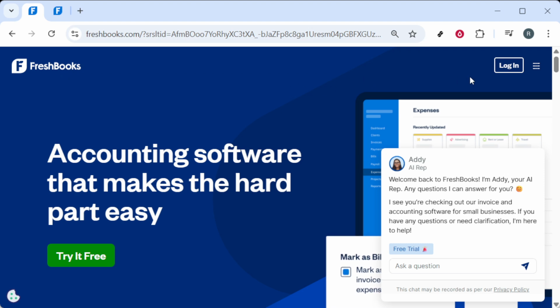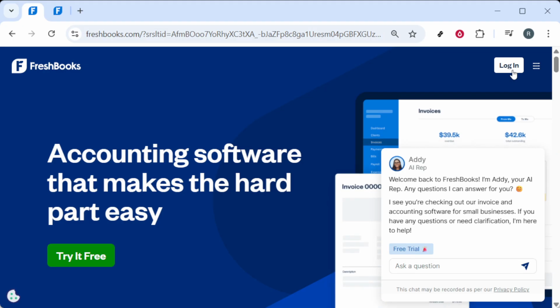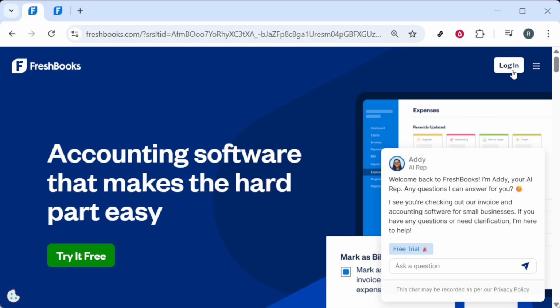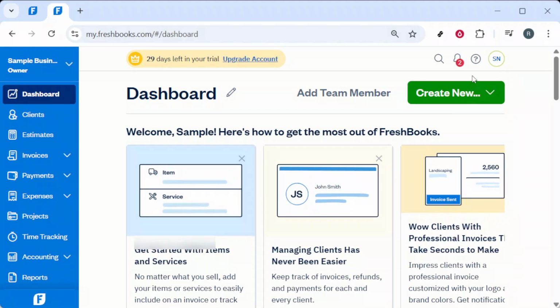On this page, you'll spot the Login button, usually located at the top right corner of the screen. Just click on it. Once you click on Login, you'll need to enter your account credentials. So, type in your email address and password to gain access to your account. If you've landed on your dashboard, congratulations, you've successfully logged in and are ready to proceed to the next stage.